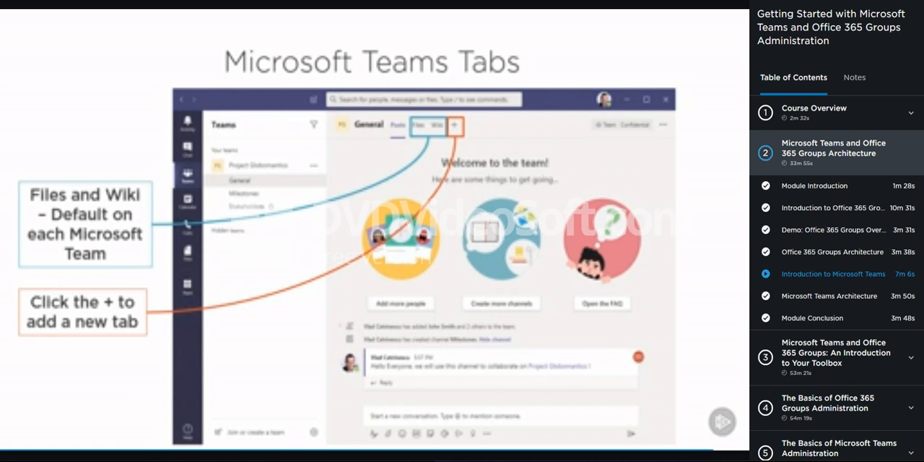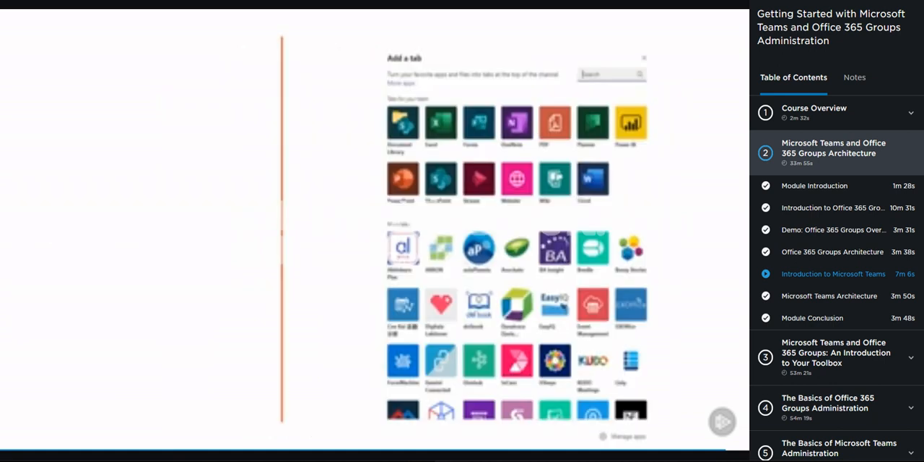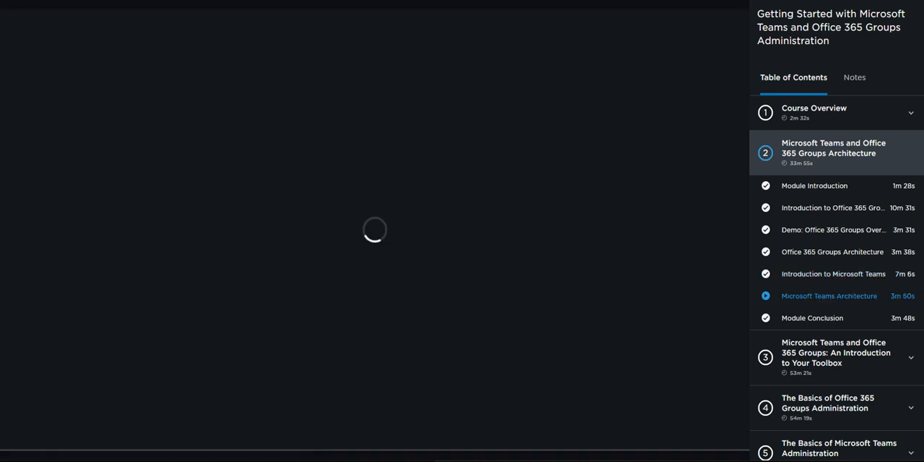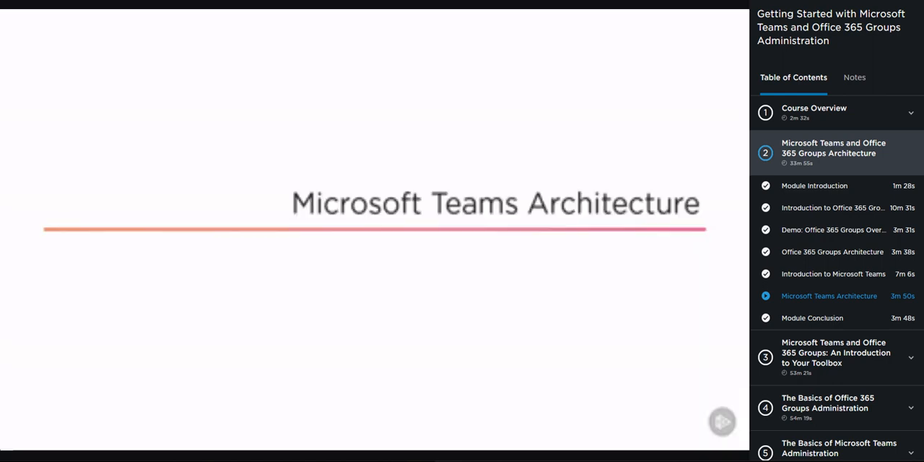Now that we have done the introduction to Microsoft Teams, let's talk about Microsoft Teams architecture. From an architecture point of view, Microsoft Teams is really a front end for a bunch of other Office 365 services, and most content is actually stored in other parts of the Office 365 group. The membership is also defined by the Office 365 group, so you really cannot add a member to a team without adding them to the Office 365 group.